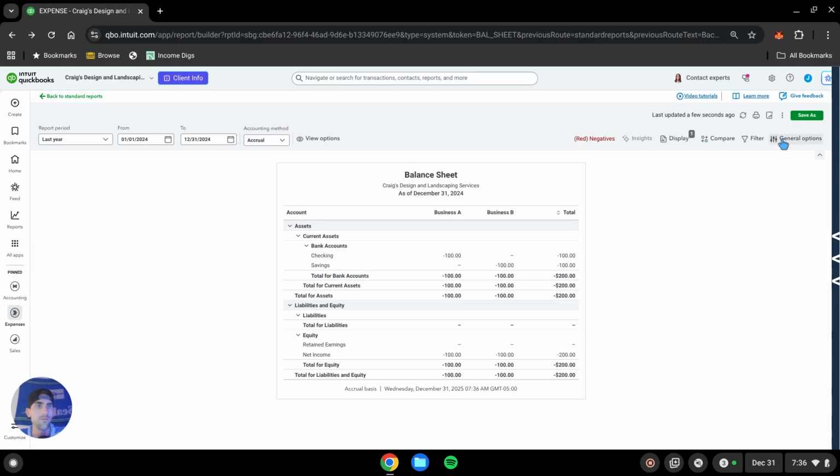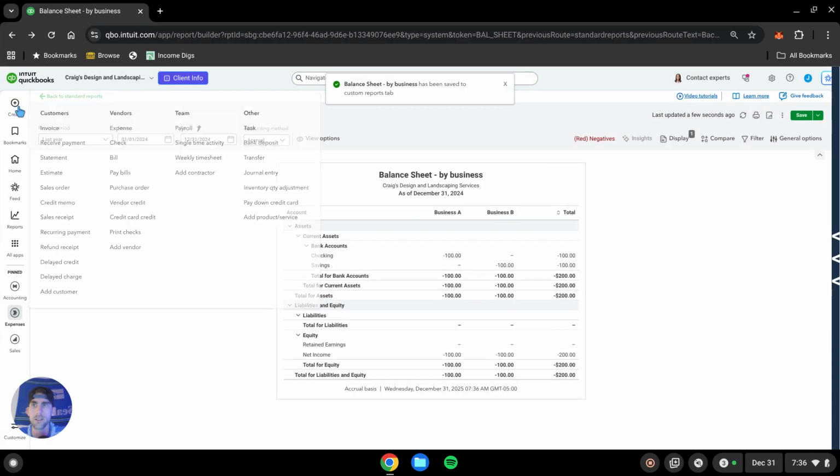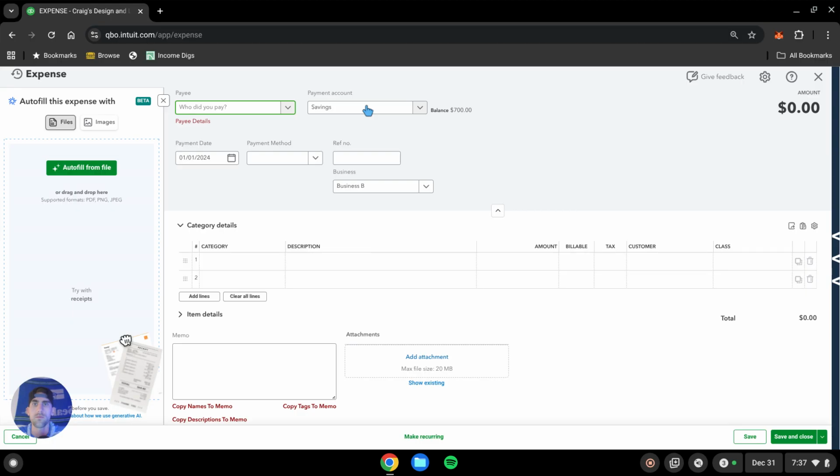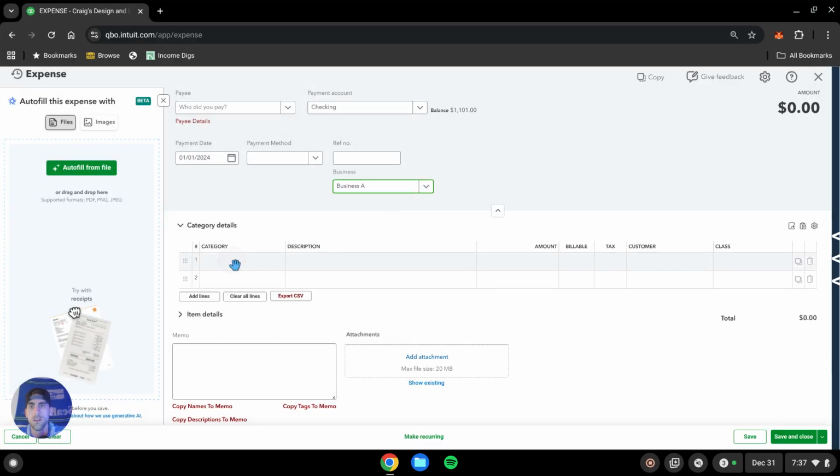So let's just save this report, and this is the balance sheet by business. Now let's say that you forgot to put in a business on an expense. So you go into your bank feed. You're in business A. Whoops. And you make an expense for another 100 here.